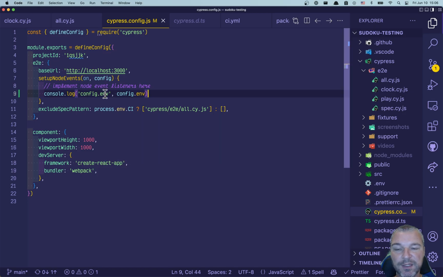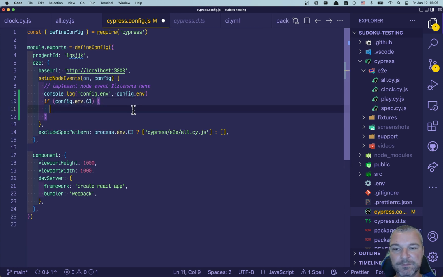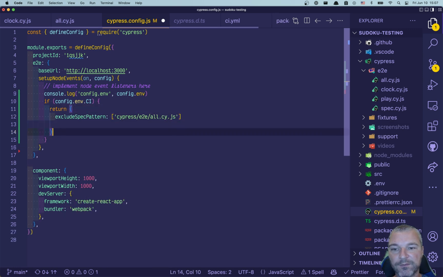And this is what we can do to determine if we want to exclude all.cy.js or not. So right now, if it's defined, let's say, any value is okay. If this value is defined, then we do the following trick. Inside setupNodeEvents, you can return changes to the config that Cypress has, and those changes will be applied. So we can say return, and here we can say this.